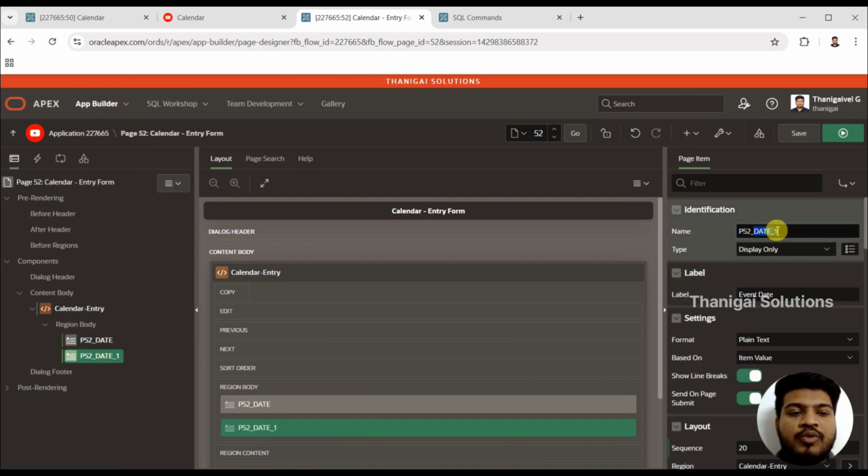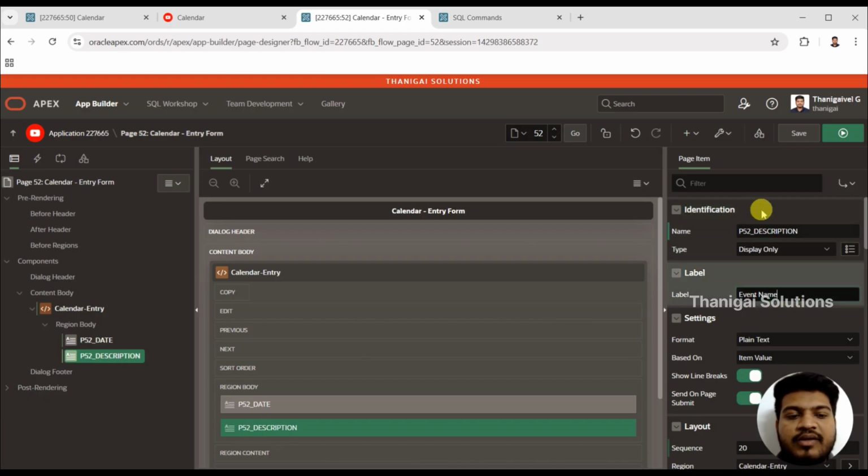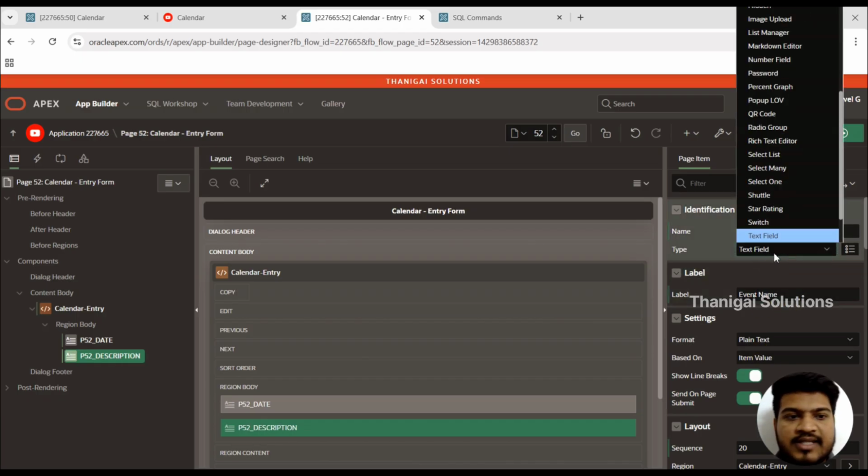And one more item, which is a description, like a description or event name. For example, I'm going to name it description, and I'm going to make this event name. I'm going to make this a text field.